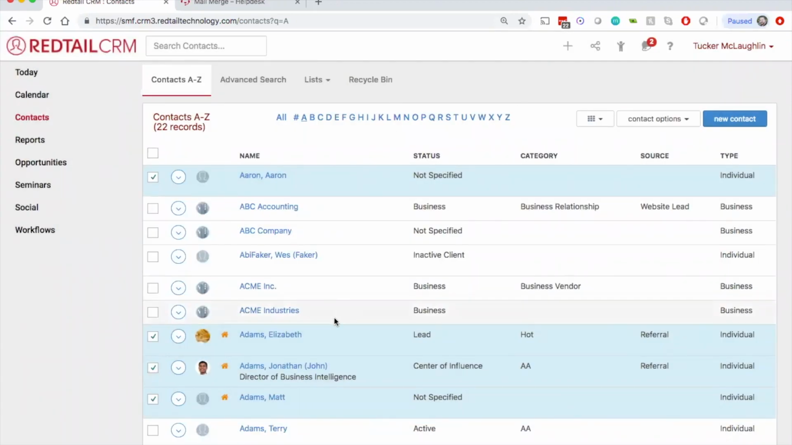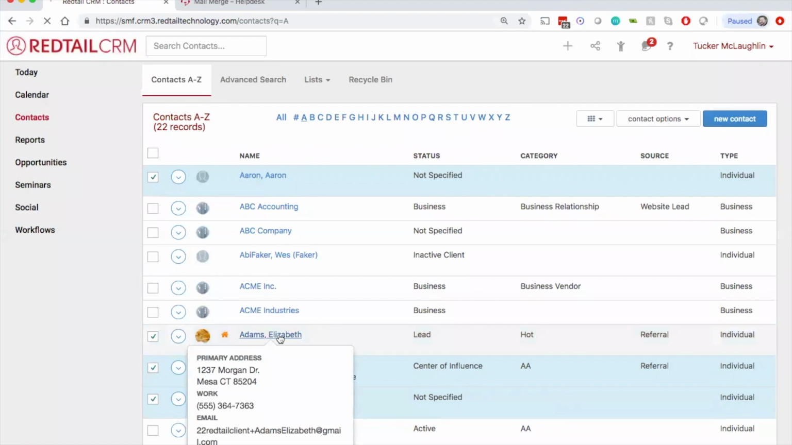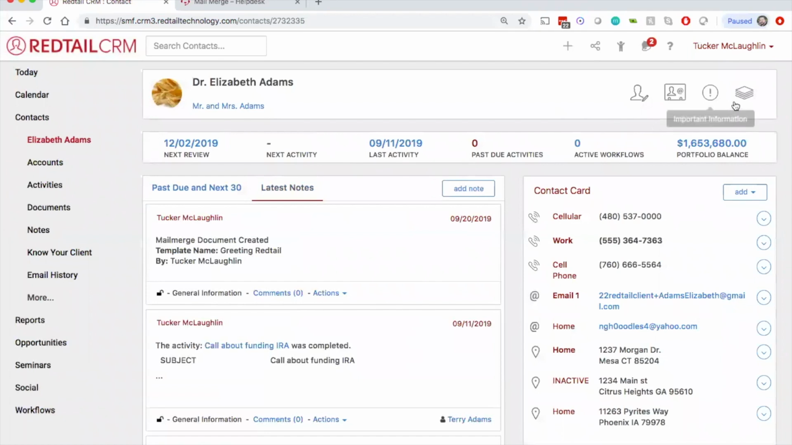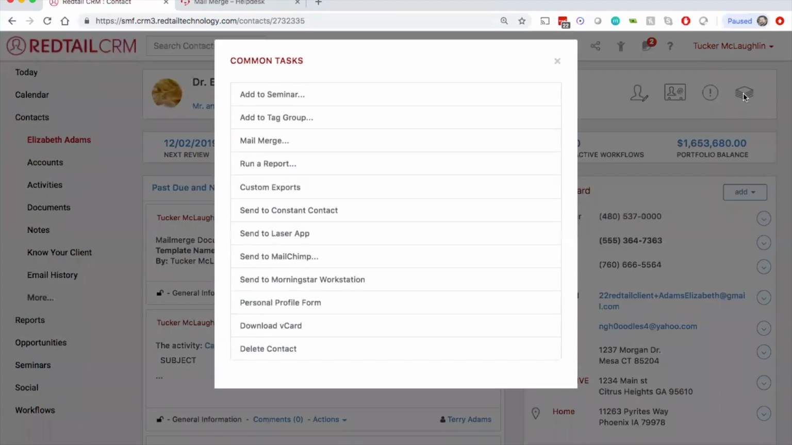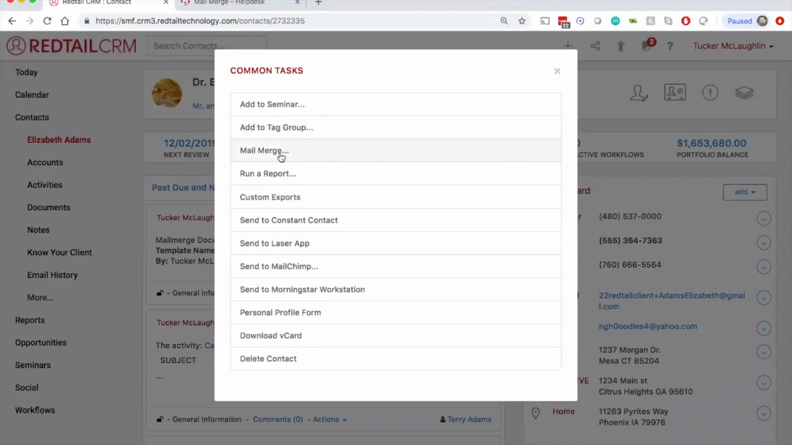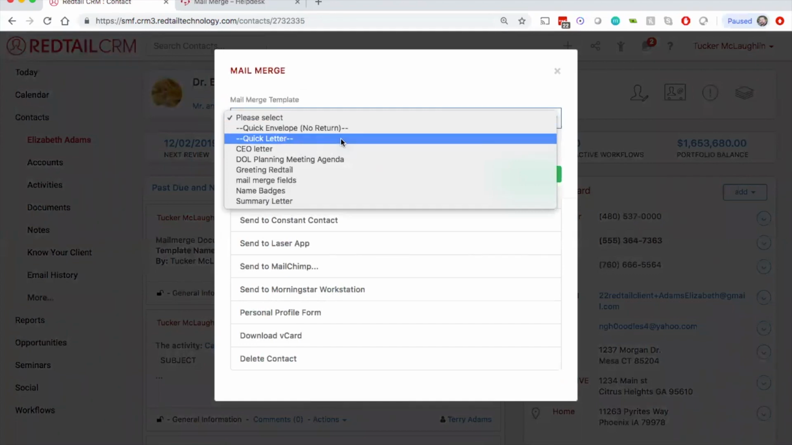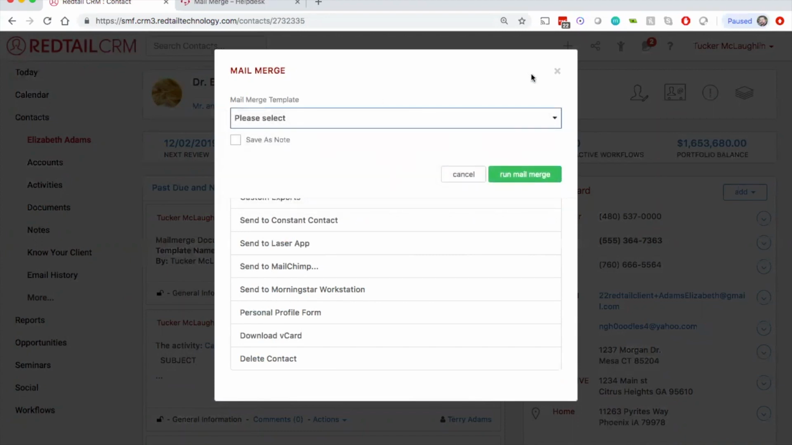Let's actually go into a contact record too, because you don't have to always do mail merges in bulk. Once I'm on Elizabeth, so I'm going to click on her name, I can come in the top right-hand corner and you're going to see the common tasks icon. When I click on that, it then gives me also another option to run a mail merge. And from here, I have the same list. So I can do a quick envelope or a quick letter. That's going to be useful, again, if I just want to type off a letter so I can mail to Elizabeth. Now, again, mail merge is specifically going to open it up in Microsoft Word or Word for Mac, depending on what you're using. And so you can print it out and then mail off the letter.